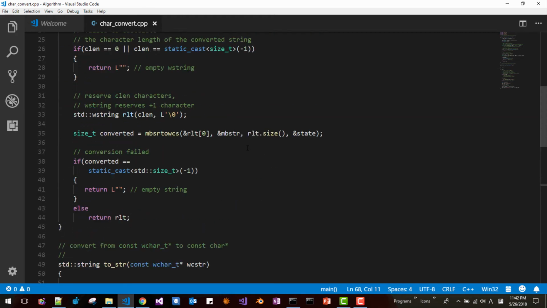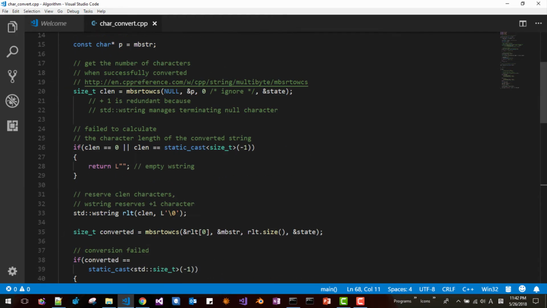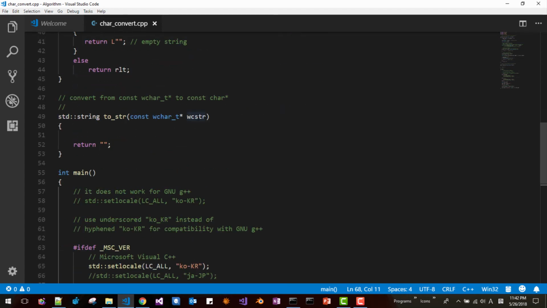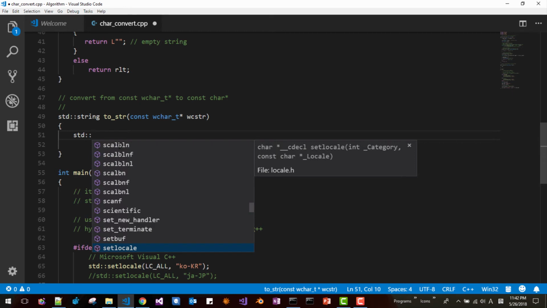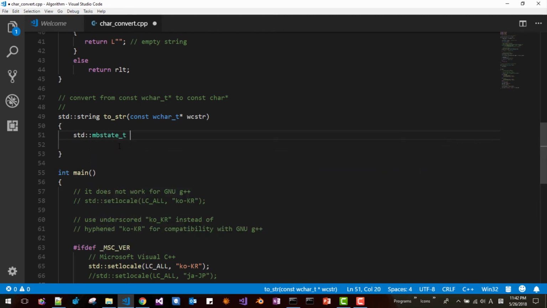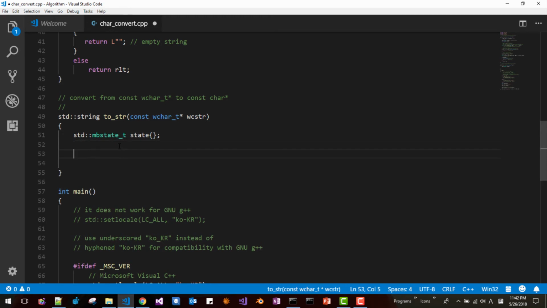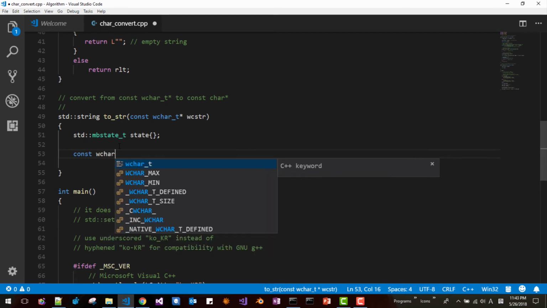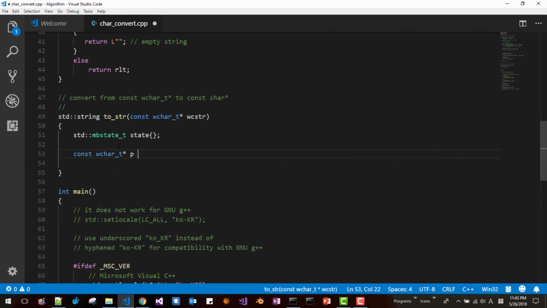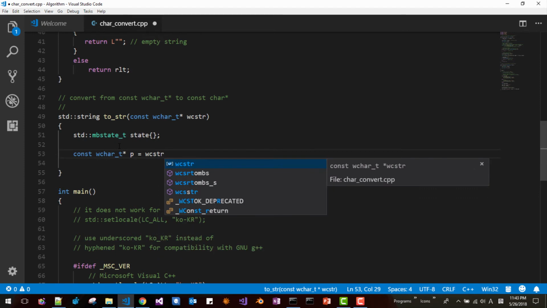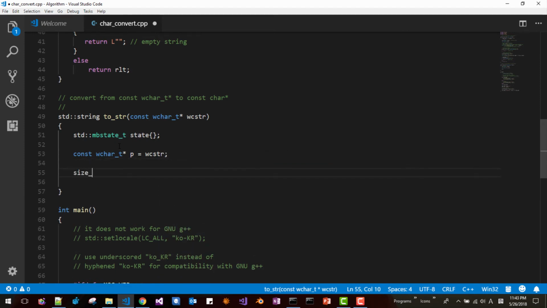I pointed it out. Now we are going back. Now we are converting from wide string to string. Now we can go pretty fast. The very first step is std::mbsrtowcs. Here size_t, we need to preserve, save, character t p wc str. Okay, size_t clen.